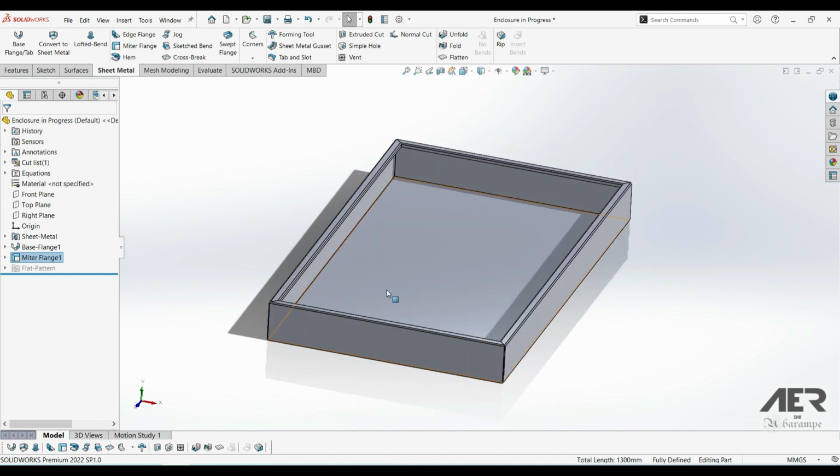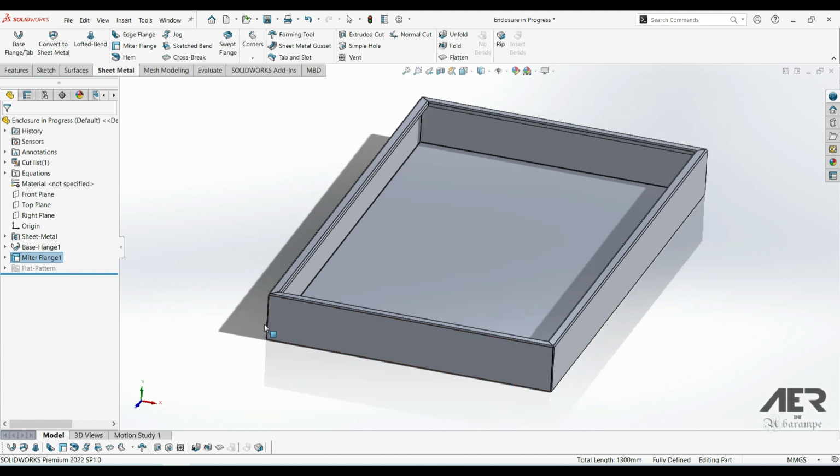In the next video, we'll expand on this a little bit more and add some more cutouts and details.